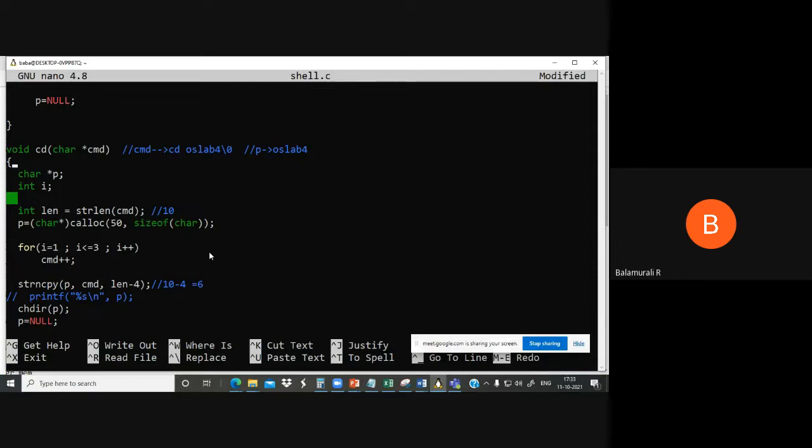Already we know that this function is going to do the job of changing the directory. So this function is meant for that. So first we make these 3 increments. When you make the first increment, cmd will point to "d space OS lab". When you do the second increment, cmd will point to "space OS lab". When you make the third increment, cmd will point to "OS lab/0".